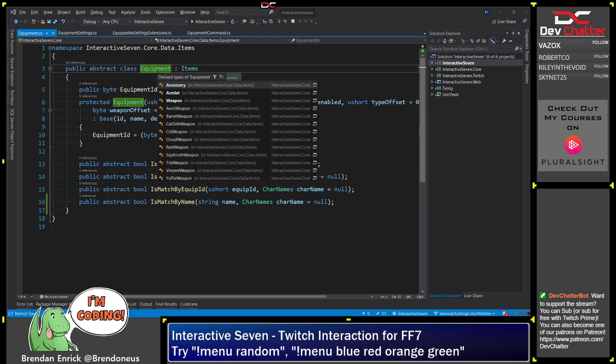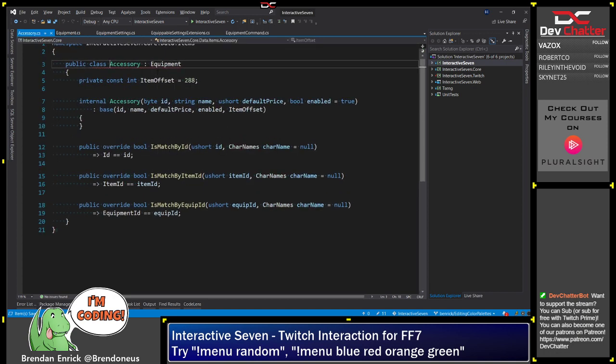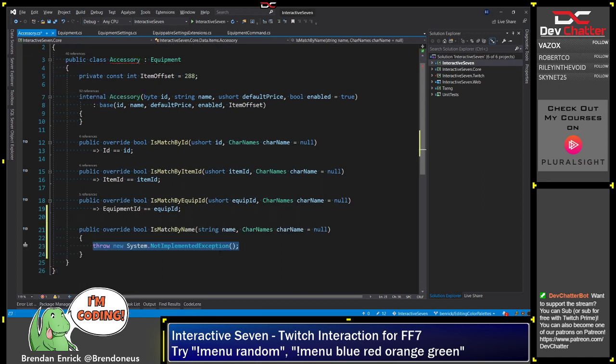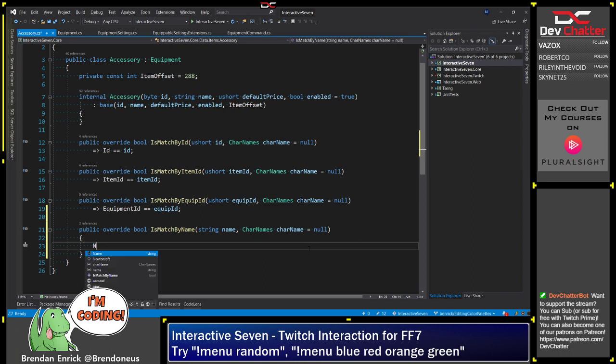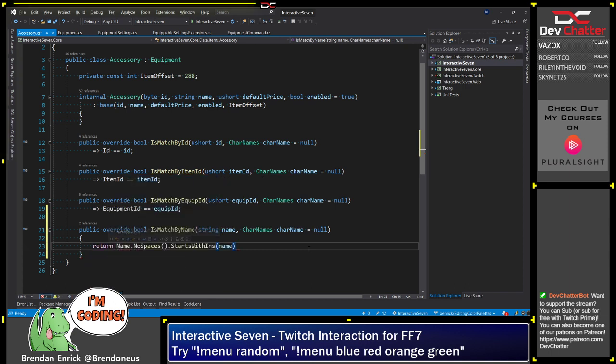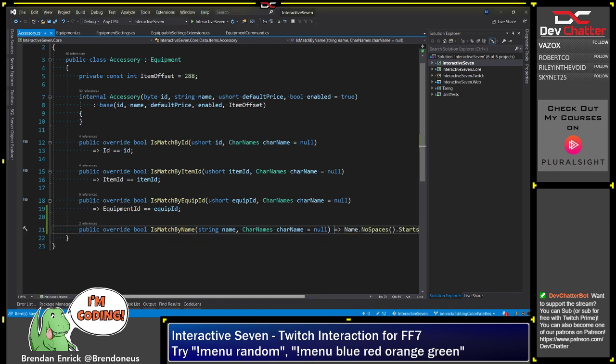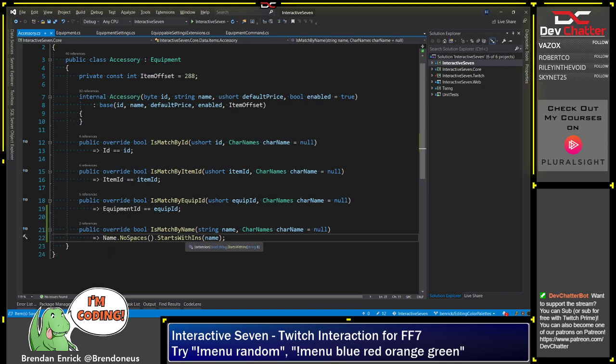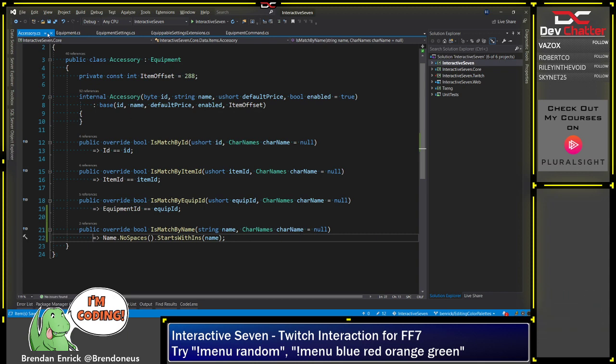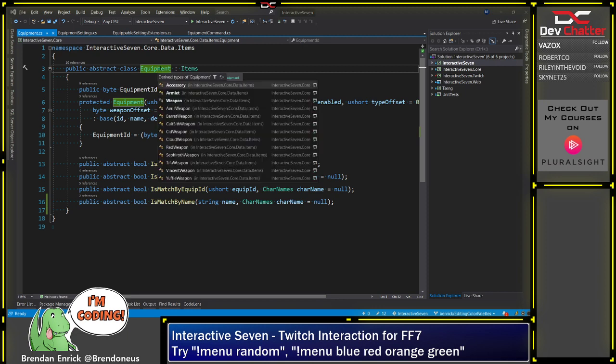Let's go to the equipment. Did I totally ignore that? Oh, on accessories we do. Accessories, character name doesn't matter. So we're going to implement the missing one. So we're going to say return name, no spaces starts with. There is no limiting by character in this one, because this is an accessory. So there's no limit here, so we just go by name and you ignore that. Alright. So accessory is done.